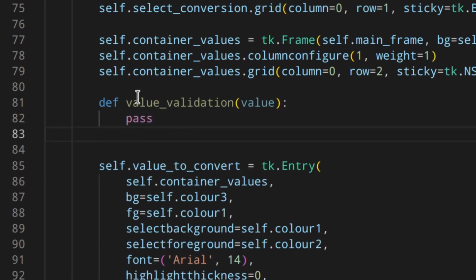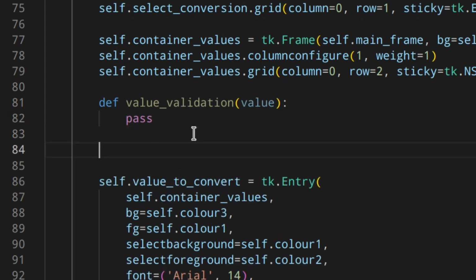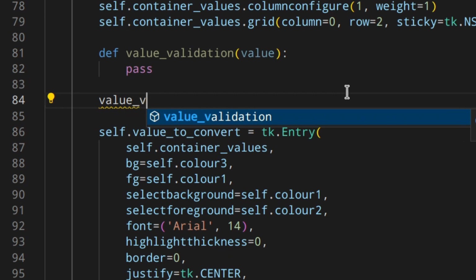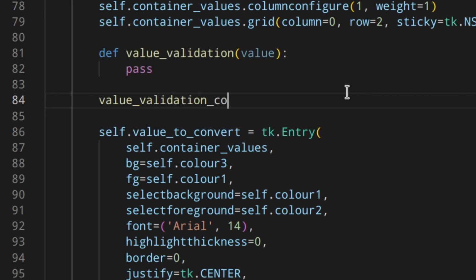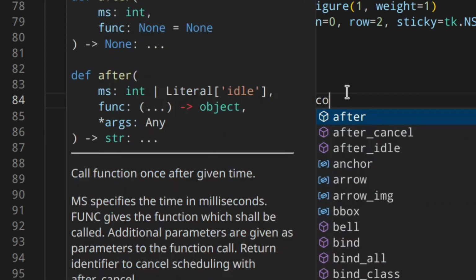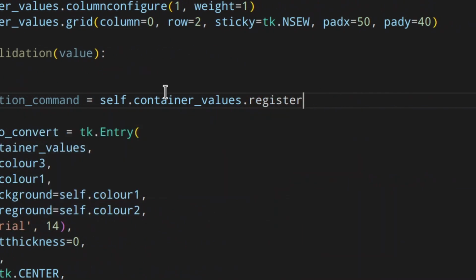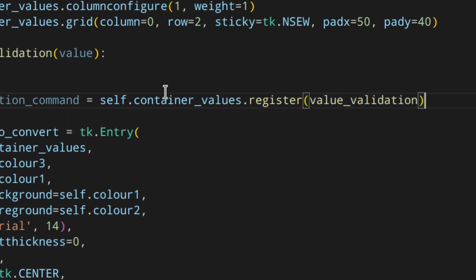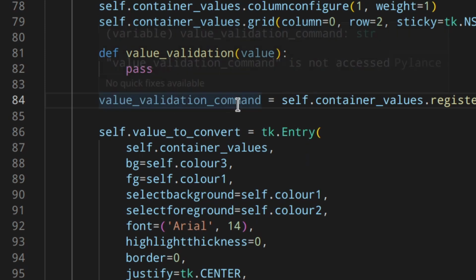To be able to use this function to validate the entry, we need to register it and save the result to a variable. And then we can use this result in the validate command of the entry. Let's actually see what I mean. First of all, let's register the function. Value validation command, I'm just going to call it like that. Container values, register. I'm just using the container to register it like that. And as you can see, I'm still using a local variable, not self.